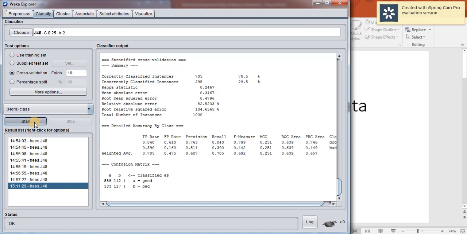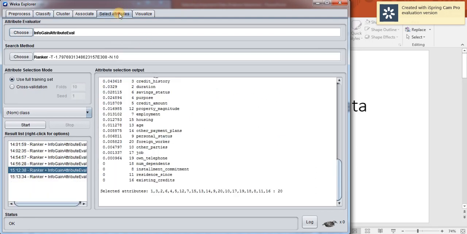Okay, using the tree model. Take a look at this. The accuracy increases to 72% here. Why? Because we have removed some of the irrelevant features.